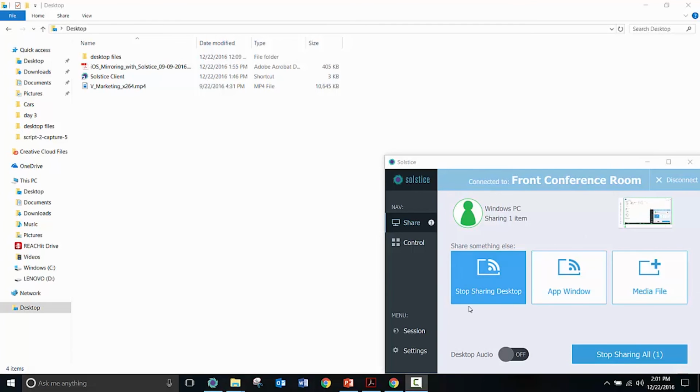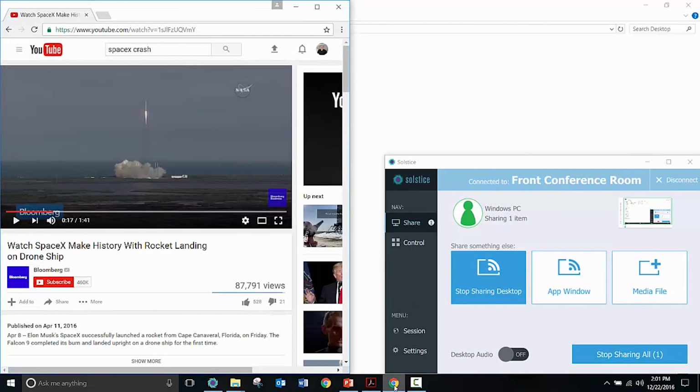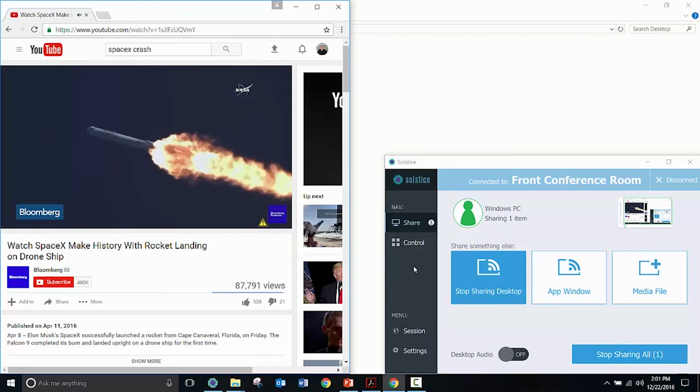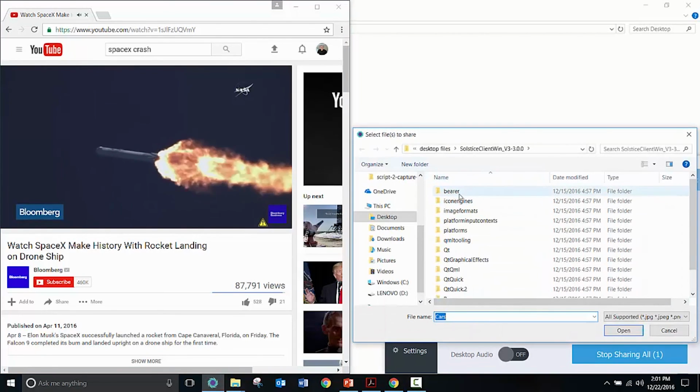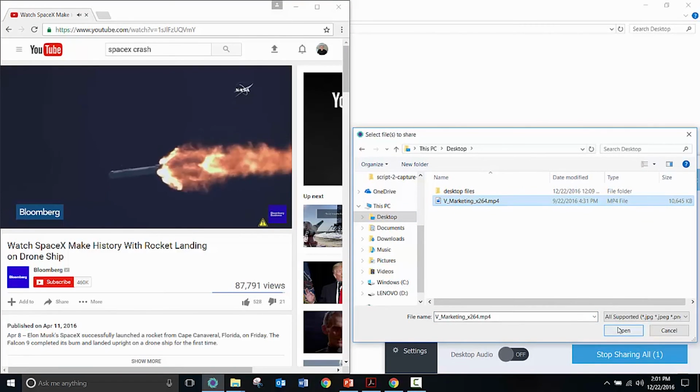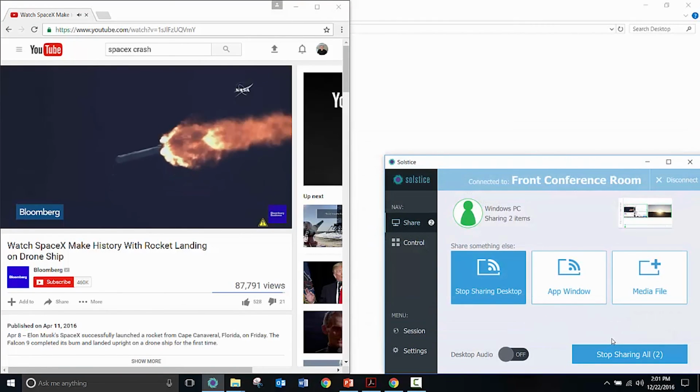Now test desktop share with video. Open a browser while sharing your desktop and play a web video. Do the same with a video you've downloaded to your desktop. You should see about 22 to 30 frames per second from a 1080p resolution device, and audio should be synchronized.